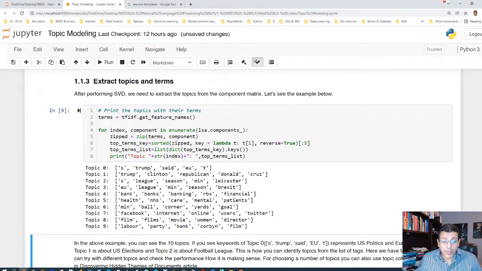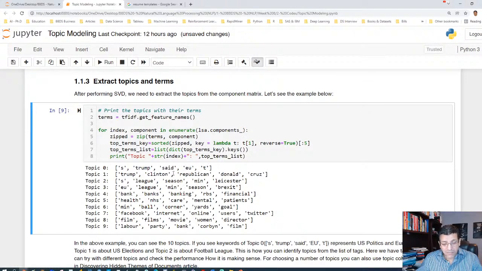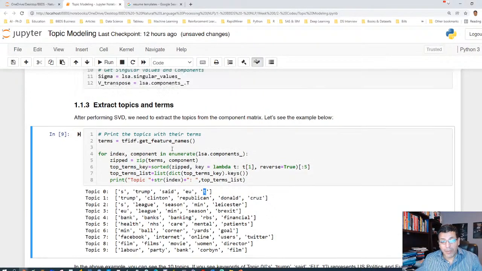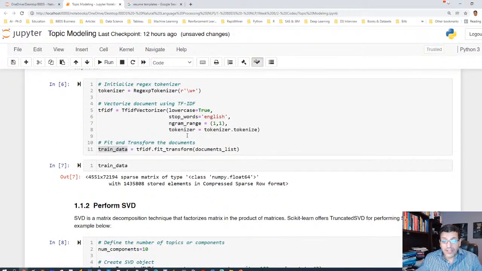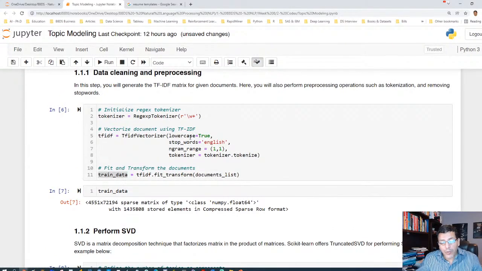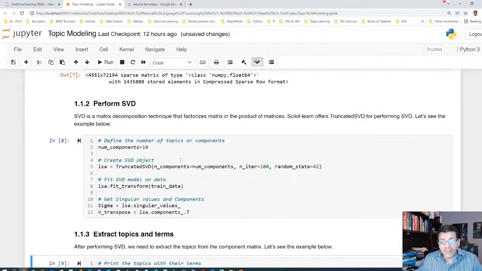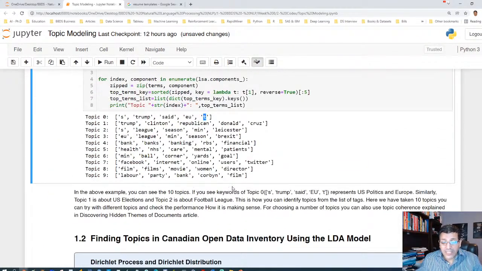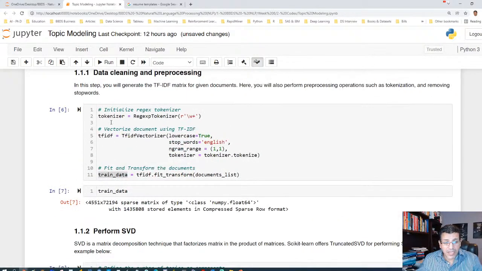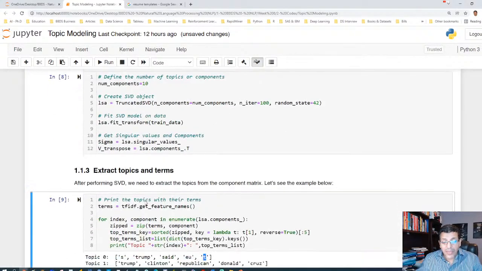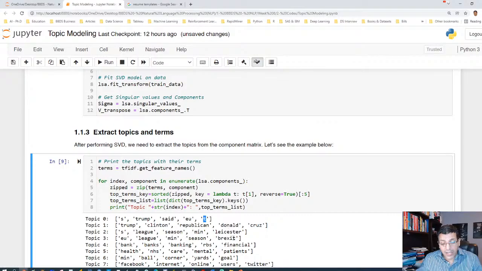And this is what it creates, what comes up in topic 0. It has S, Trump, said, AU, T. Of course, with S and T standing alone, we might need to remove standalone features or standalone words. When we pre-processed the data, we could have done something wrong, and when we reduced the dimensionality, we could have made it worse. But this is out of these almost 2 million words.